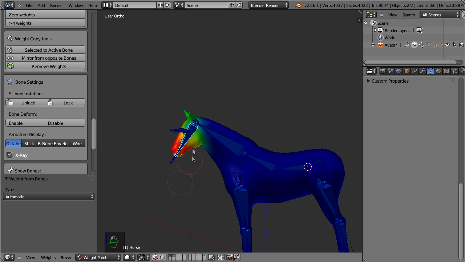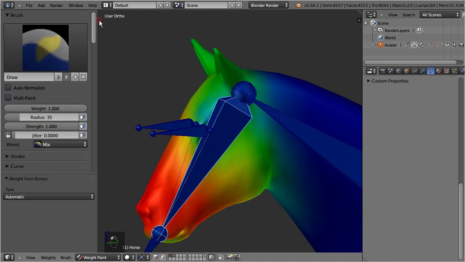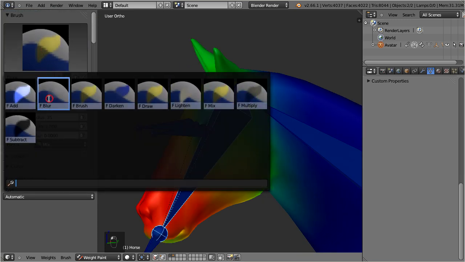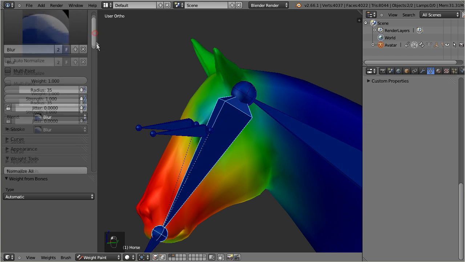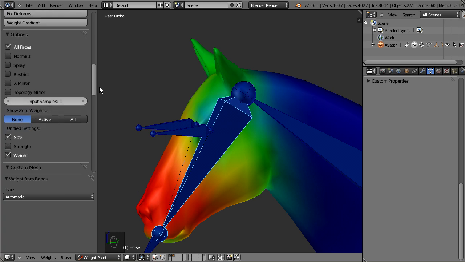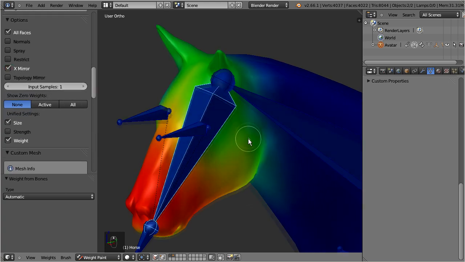For the eyes, it is sufficient to enable the blur brush. Then enable X mirror in the tool shelf. And take care to remove the blue spots inside and above the eye holes.